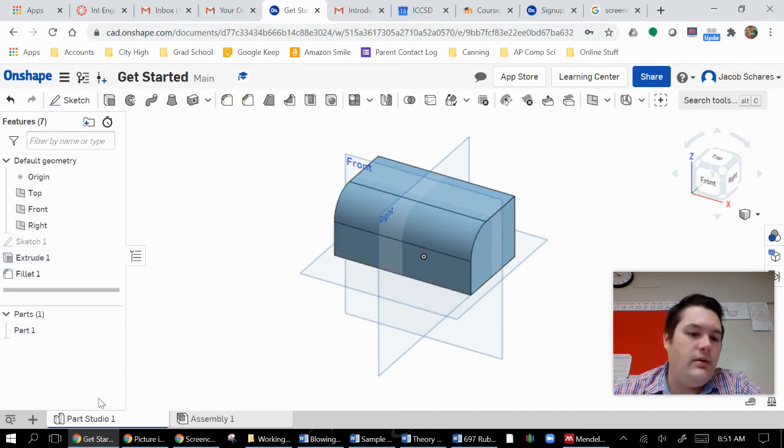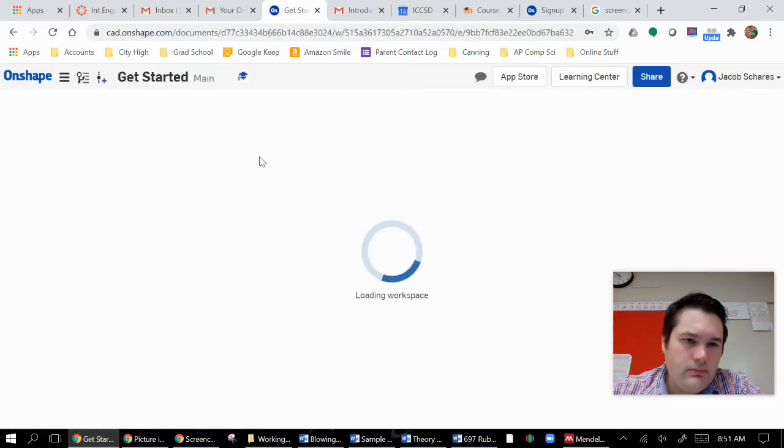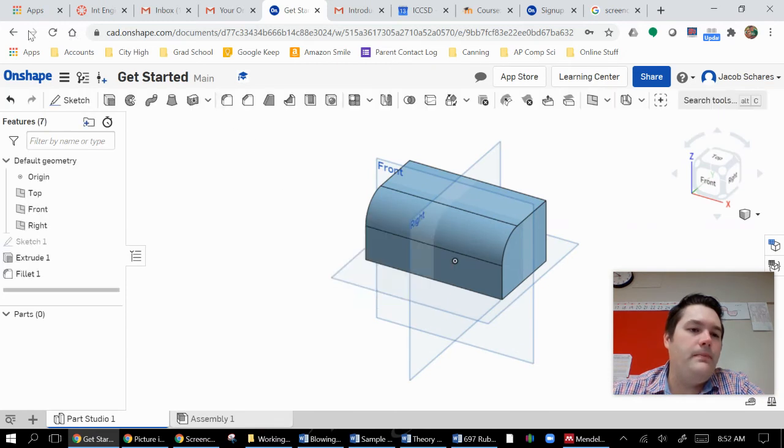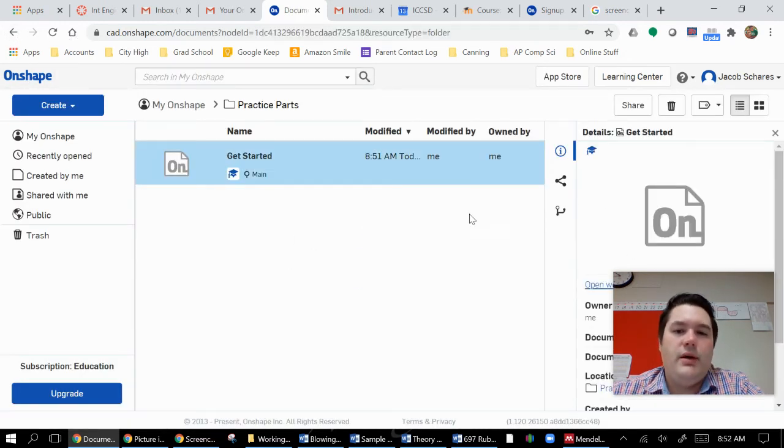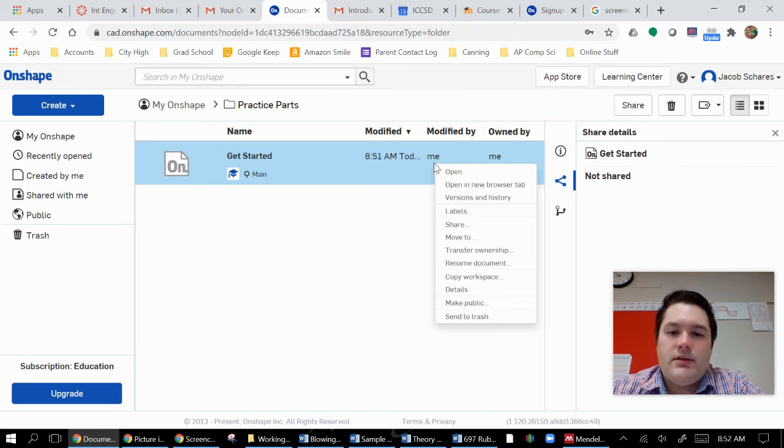Once you're done with that, back in the Onshape tools, the really nice thing about Onshape is this button right here, and this is your share button. If you have this highlighted, you can click on that share button. It says it's not shared. If you right click on it, you can go to sharing this thing.